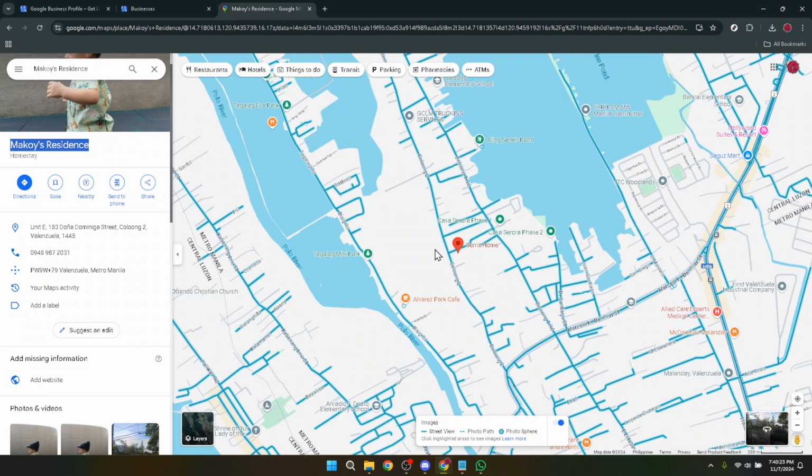By now, you should be looking at your business profile on Google Maps, equipped with the knowledge to navigate and utilize this tool effectively. Whether you're updating your business information, responding to reviews, or just exploring how your business appears online, you're now set to take full advantage of your Google business profile.